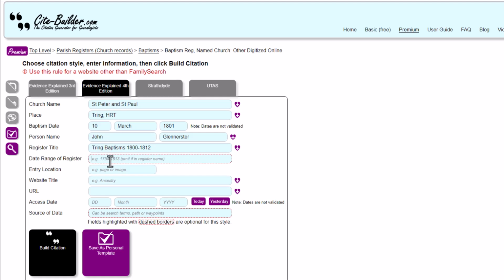Entry location, that might be the page or the image number. I'm going to say it's image number 12. The website title is Ancestry, and again I've got that saved as a favorite. The URL, I've got that saved as a favorite. We might want to modify the URL to be more specific to the exact item being cited, but be careful that this can sometimes change when the site is updated or reorganized and become invalid.